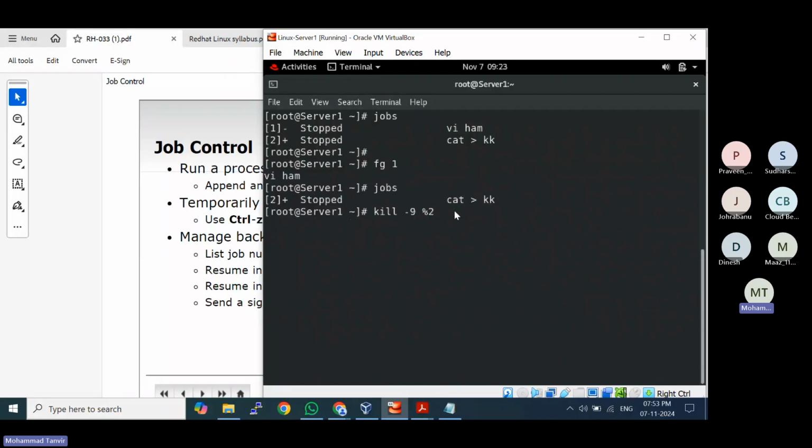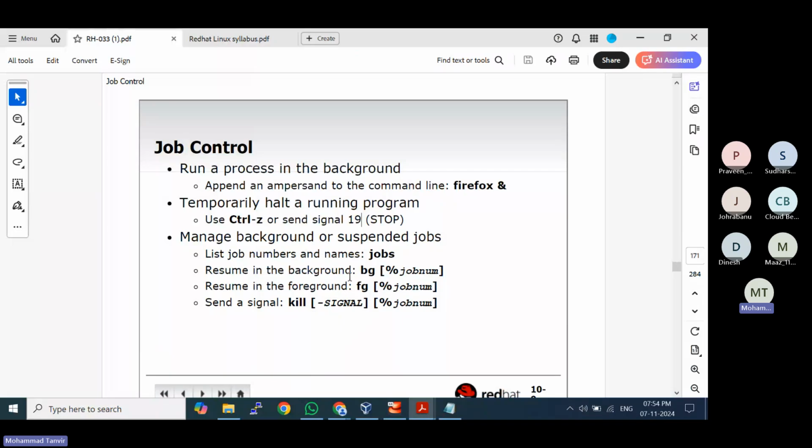If you give 2 directly as a job number, it will understand 2 as a process ID, because it is the same command, kill -9 process ID. So how will it identify whether it is a process ID or a job ID? Process ID will be without percentage and job ID will be with percentage. Now you see there is no job running in the background. So this was the option.